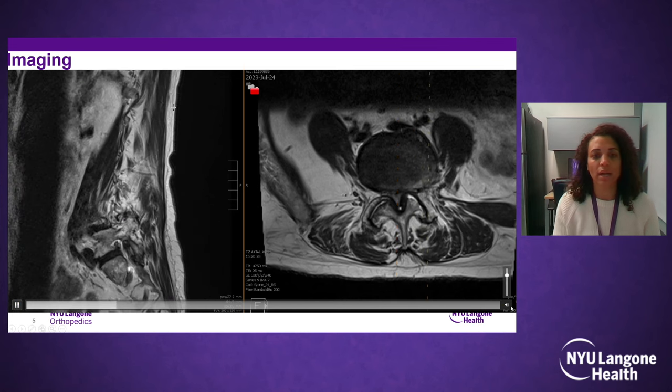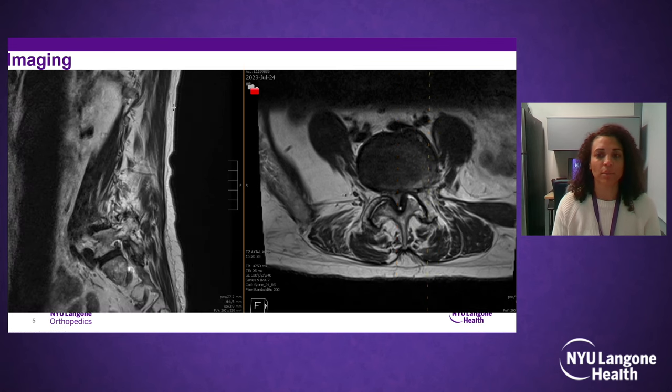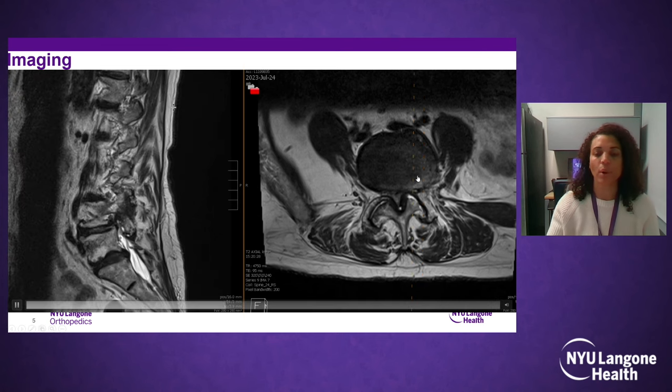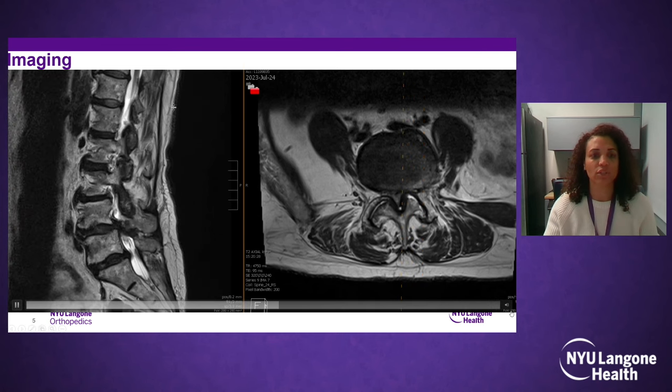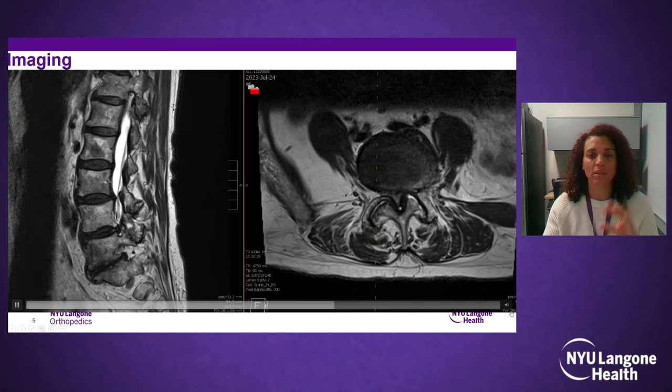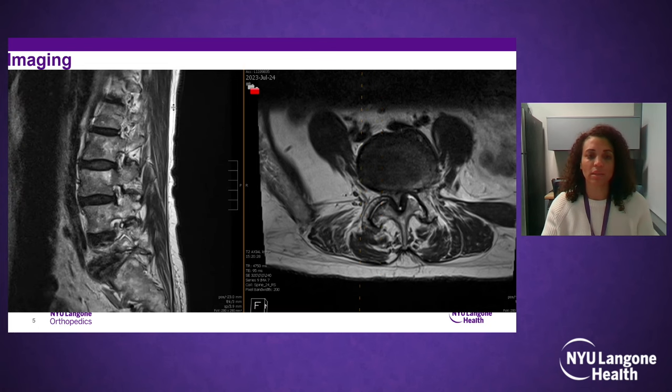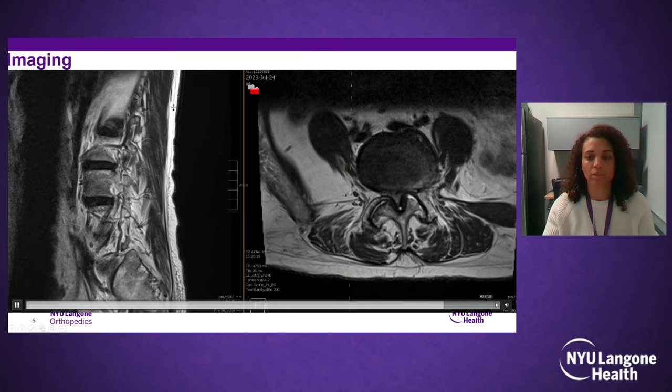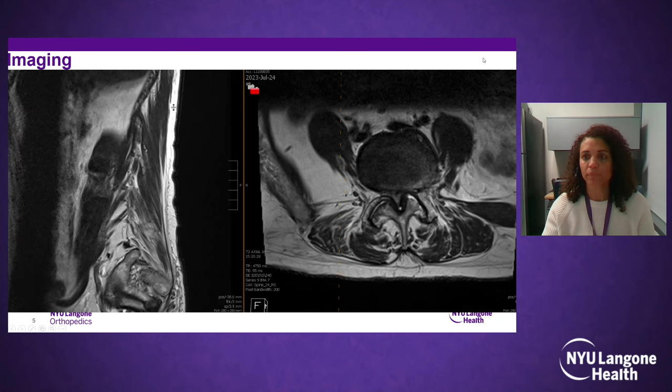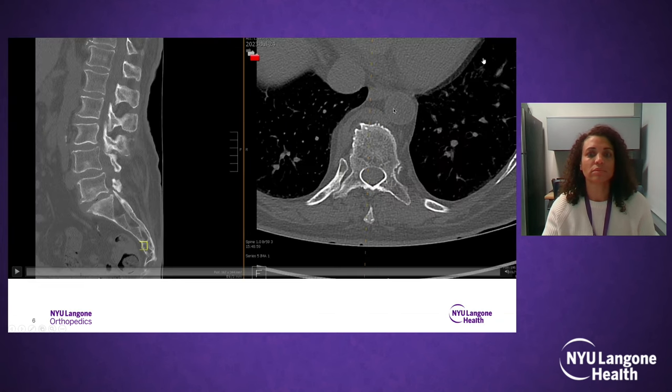And so she has some significant left foraminal stenosis. So really it's kind of a bony stenosis. She doesn't have much space between the pedicle disc and then the next pedicle. It's really kind of wedged in there. And here is the CT.